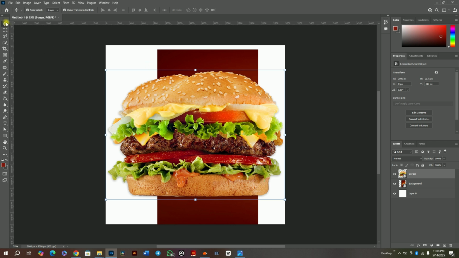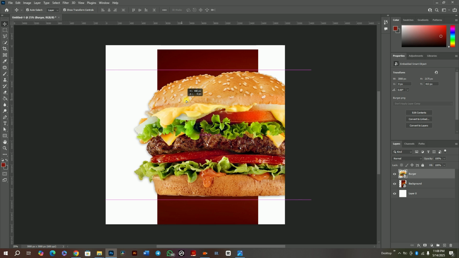When you click on the move tool, you can call the name of which object you want to move by clicking on the corresponding layer. So in this case, I want to move the burger to the left. So I can click on the burger layer, and then with the move tool, when I drag on the burger, I move it.